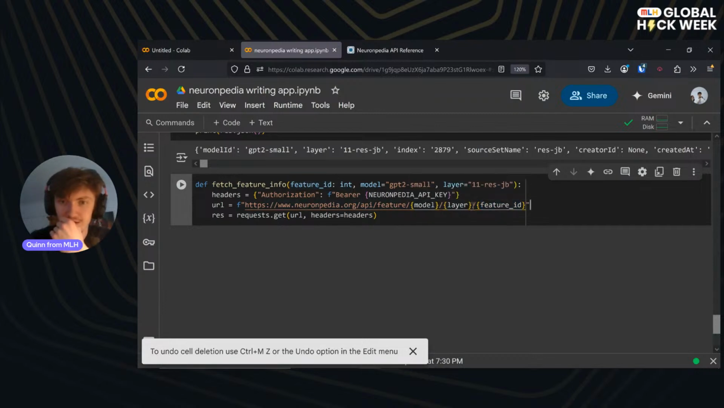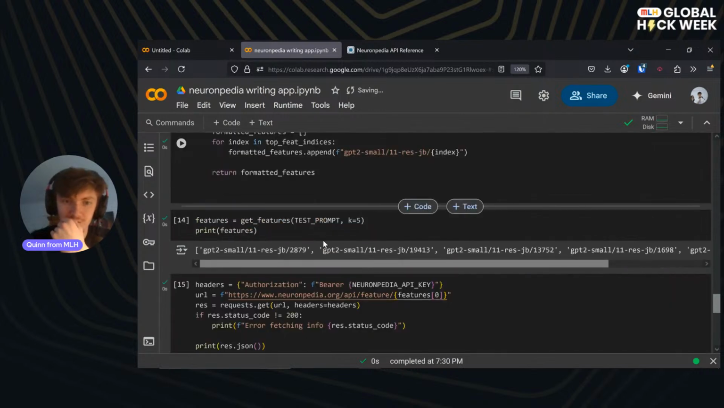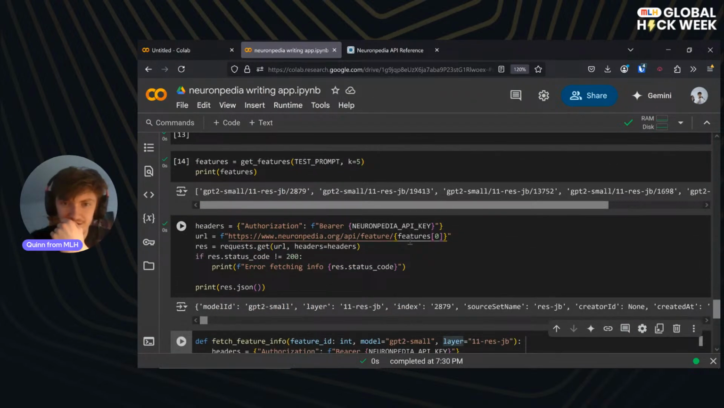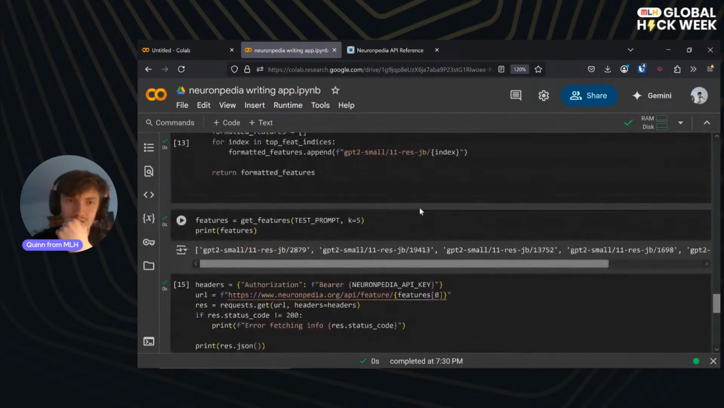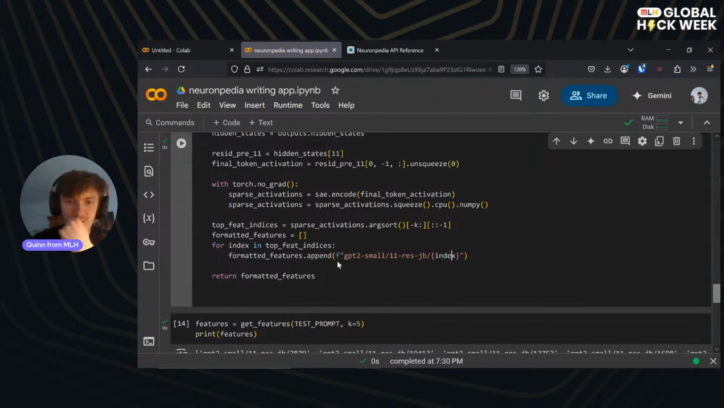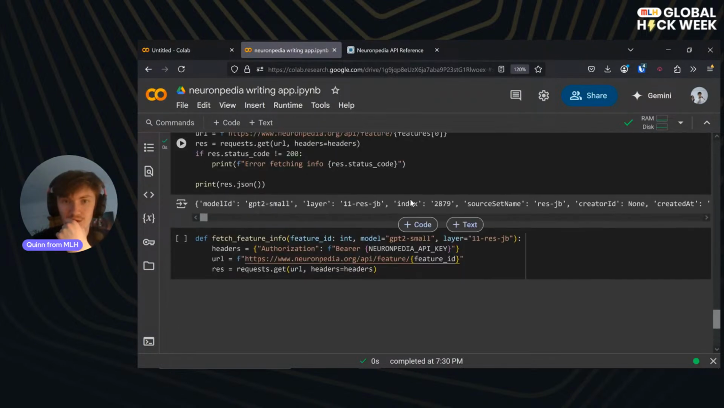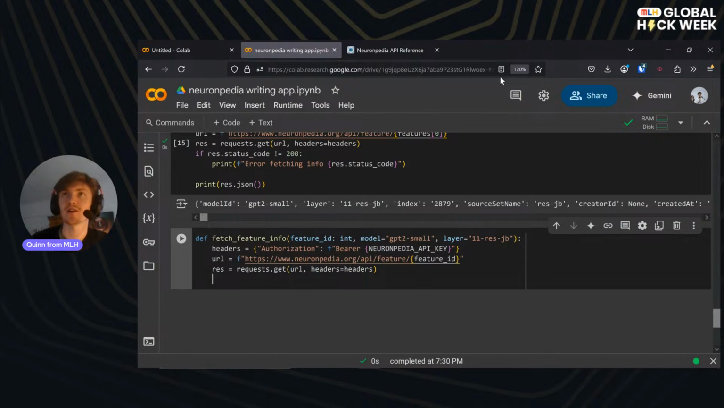We're just going to use the feature ID, so we're going to do this. We've actually already defined the model and the layer. Just like we used it in here, we're going to do the same thing. If you didn't reformat in here, and you just put out the index, then you would have to add on the model and the layer. But we've already done that, so we're not going to have to, which is pretty neat for us.